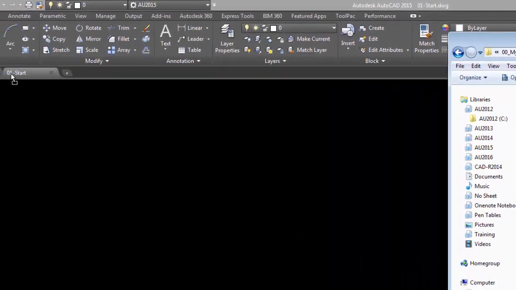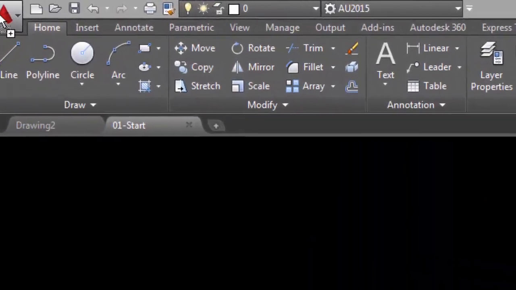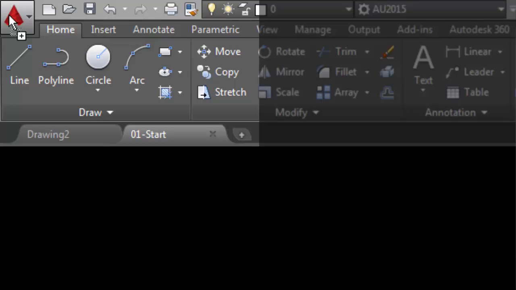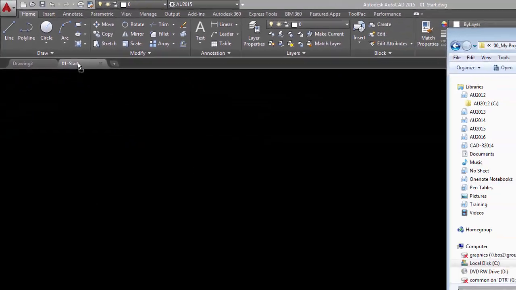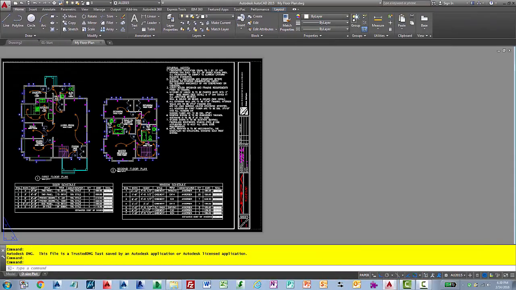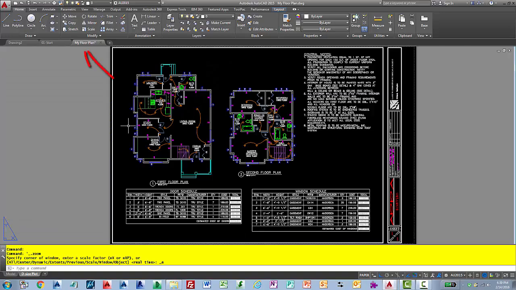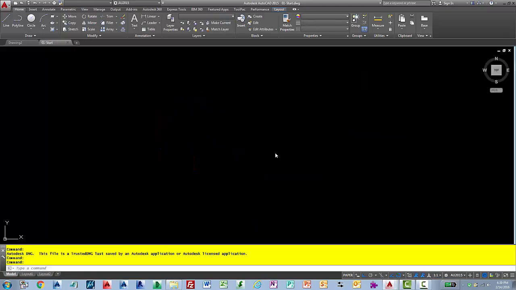I can drag it into the Start tab or the Drawing tab, or up into the application menu, the big red A. I'm simply going to drag into the Start tab, and you'll see AutoCAD opened up that drawing file. So that's one way to do that. I'm going to close out of my drawing file and be on the Start window.